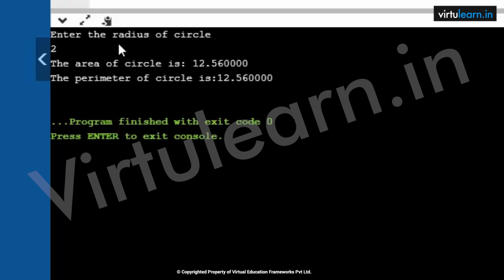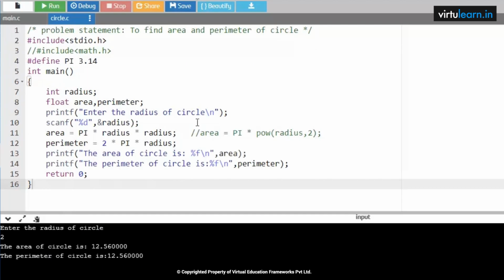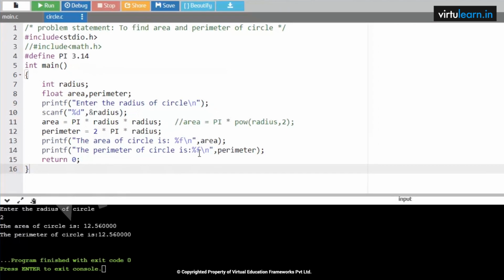In the earlier case, we experienced that after "enter the radius of circle" the input was taken only beside it. Now whenever I use \n, the input is read on the next line. The perimeter of circle you are getting in the next line because we have used \n, new line. Now let me execute the same code. Just remember this particular value 12.56 and 12.56. So you can see this area and perimeter.